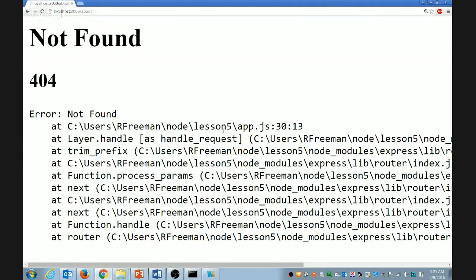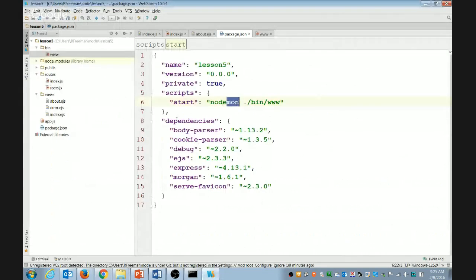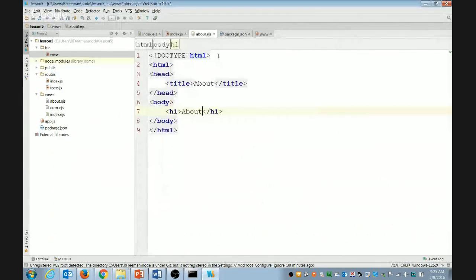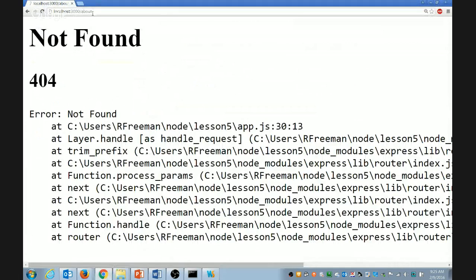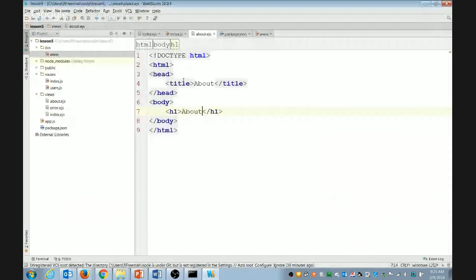Why did we get a 404? We have a view called about. Why didn't it load? So here's our about view. Why are we getting 404? Yeah, we haven't handled that route. Our application doesn't know that this URL is supposed to load this file.